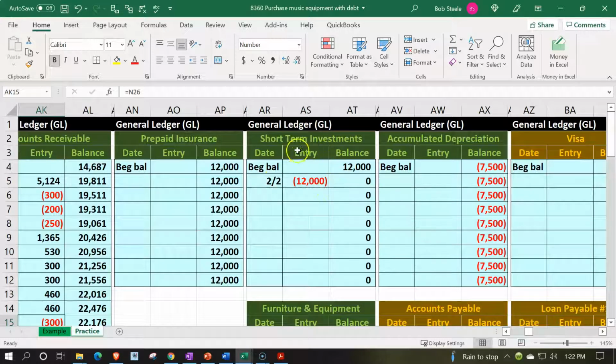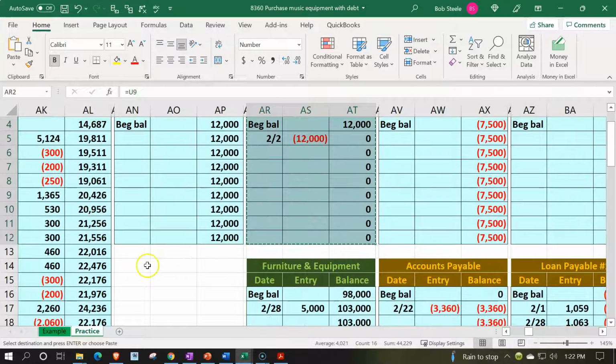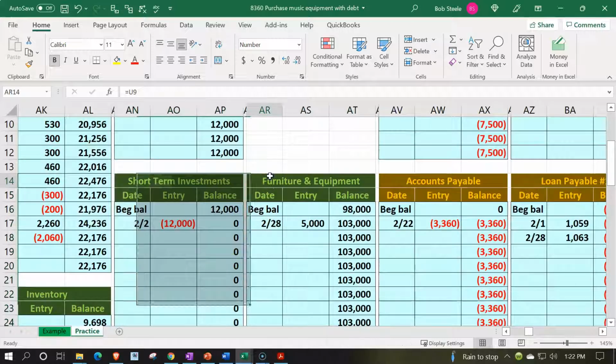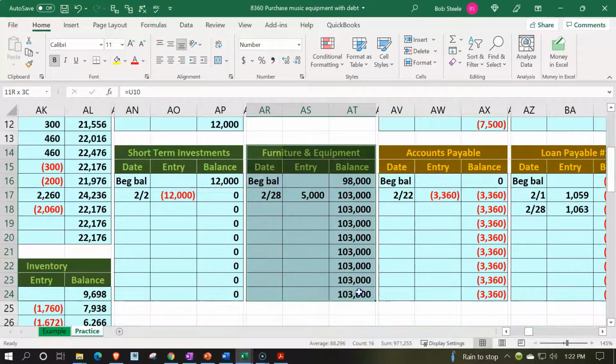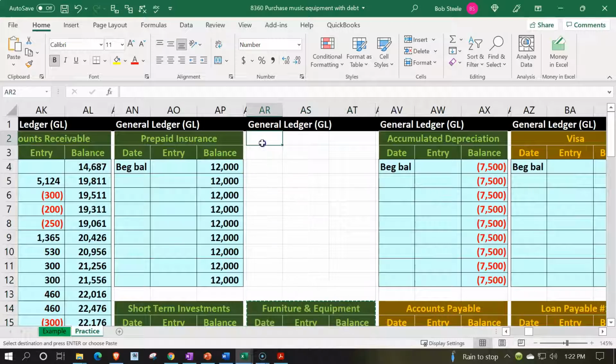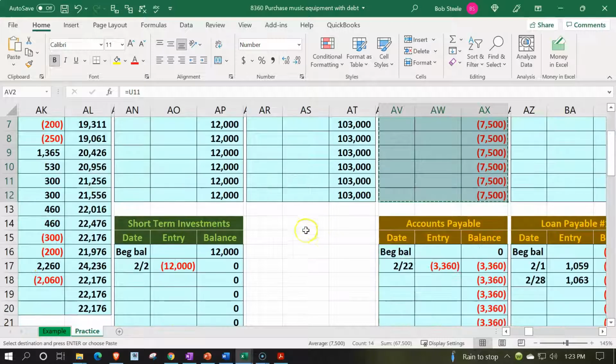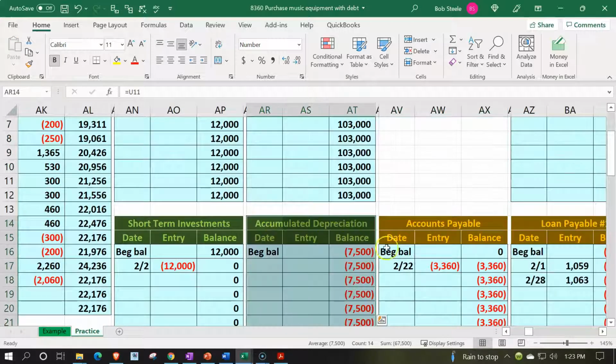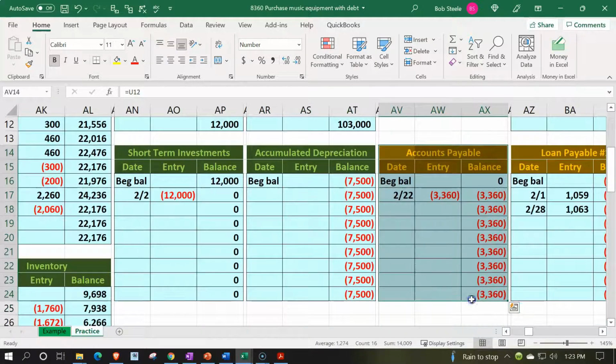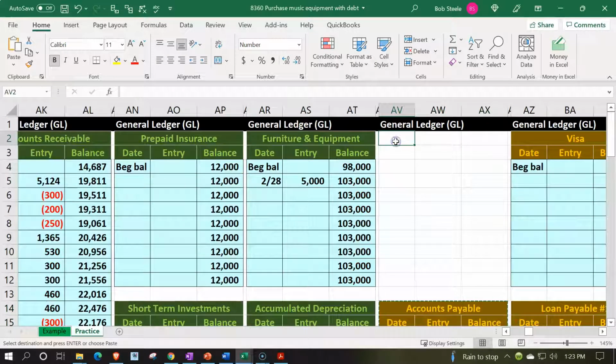So I'm going to put the prepaid insurance. The next thing should be this short-term investment, so I'm going to cut it, Control X, not Control C, and move it right there. And then this one needs to be moved up, so I'm going to pick that one up, Control X, and move it up here. The next one is the accumulated depreciation. I'm going to take that one, Control X, and move it right here. And then the accounts payable needs to be moved up, so I'm going to pick that one up, Control X, and move it up here.